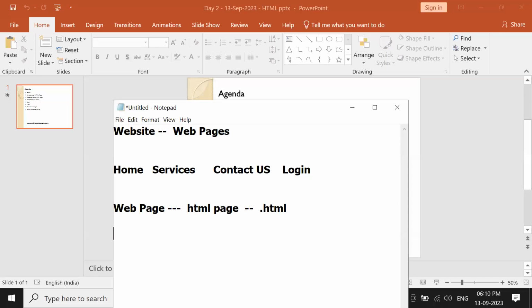Clear about this? Now obviously your next curiosity is, Sunil, how can we create an HTML file? That will be your obvious question. How to create an HTML file? How to create a contact us page? How to create a login page? How to create a form? How to place an image? So all this you can do only when you know HTML. HTML stands for Hypertext Markup Language.